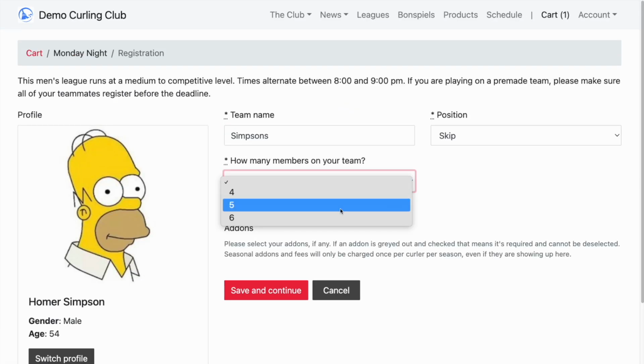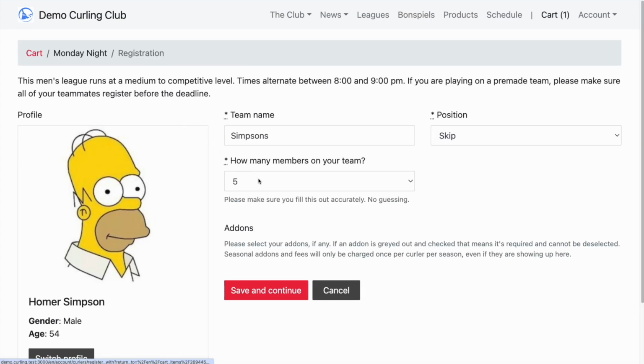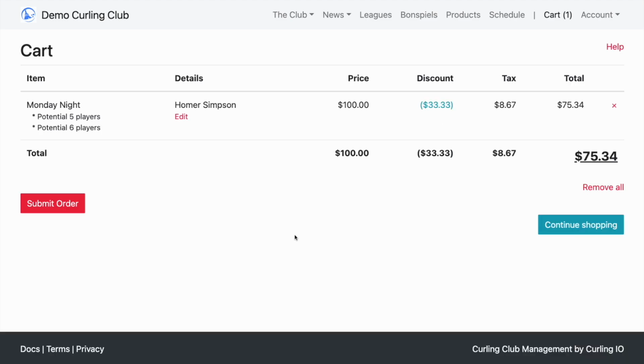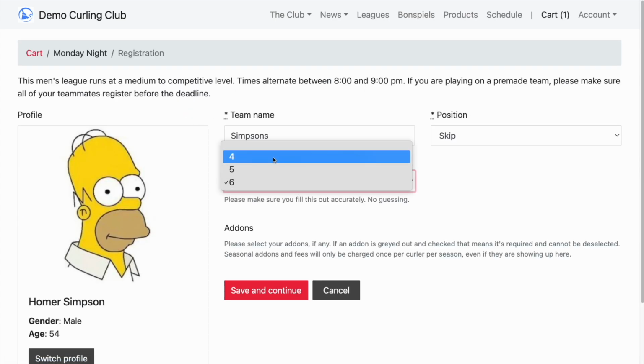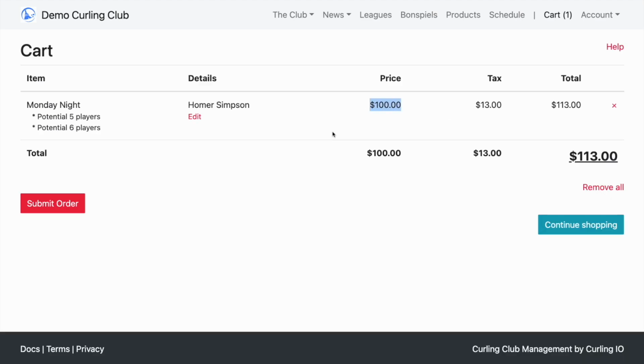Make sure the discounts are correctly being applied when 5 and 6 are selected, and not being applied when 4 is selected. This concludes our tutorial on migrating from team-based to individual registrations with Curling.io.